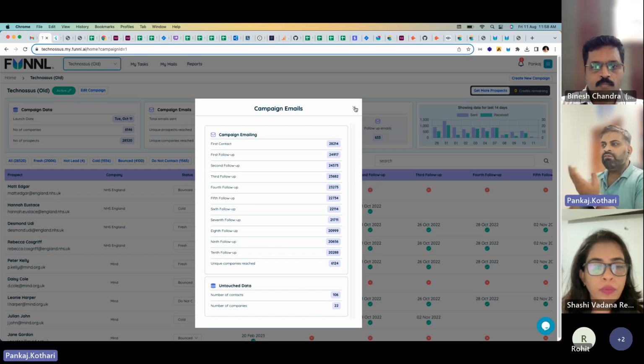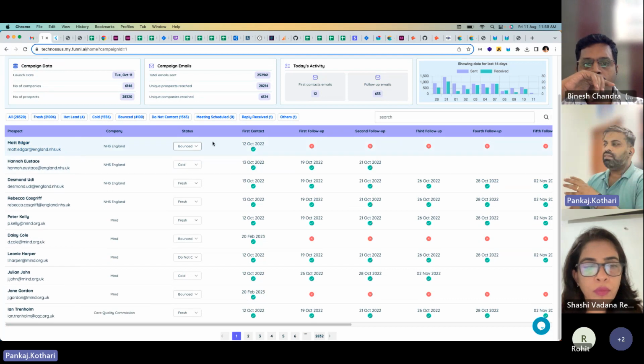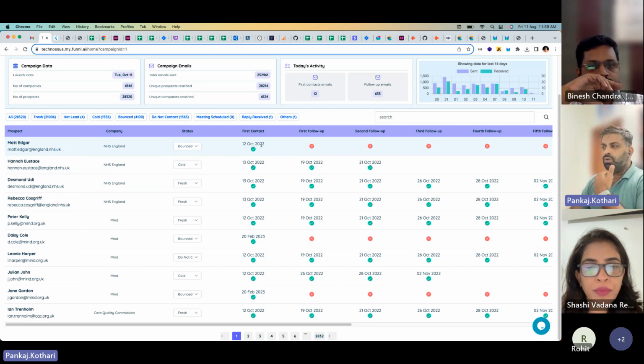They will be reached in forthcoming days. Today's activity, around 12 people are going to be reached for the first time, and 633 people are going to get a follow-up email today. So if any contact bounces, the email bounces. You can see the first example. The email bounce. The email was sent on 12th of October. It bounced. It will mark bounce, and after bounce, no other email will go.